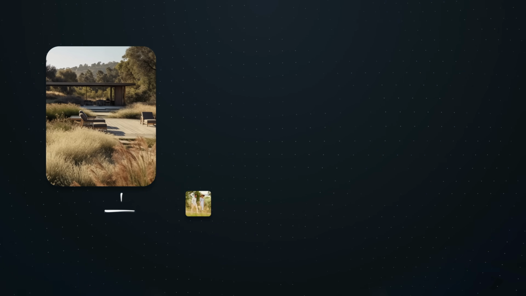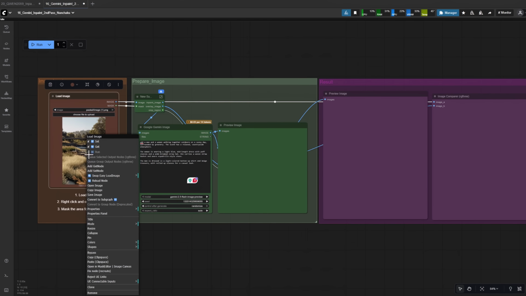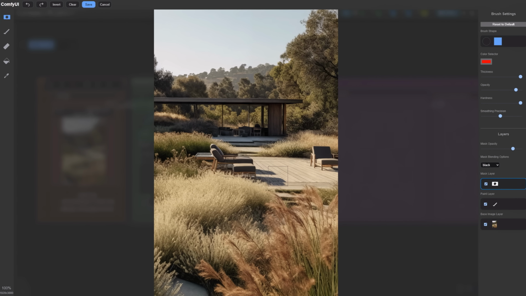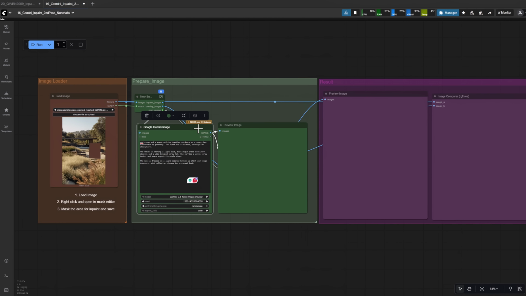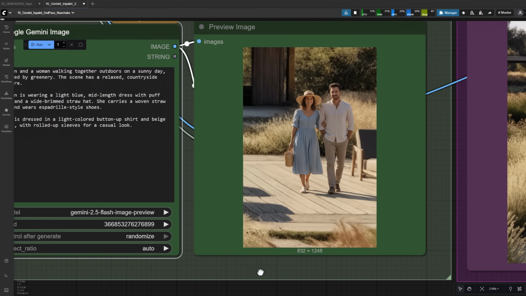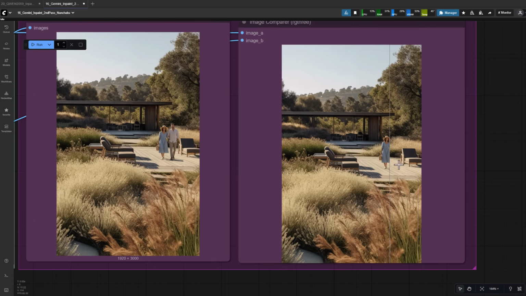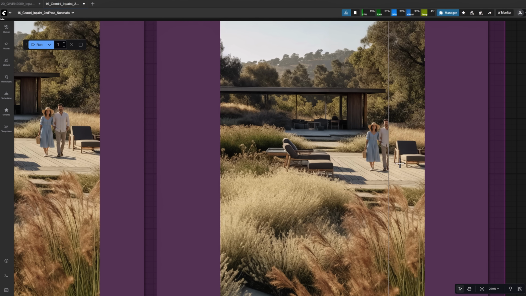Let me show you how easy it is to add some people to your render. Control is important. I don't like random results, so let's do it based on a reference. Here we have a custom-made workflow. We are drawing the mask to define the area that we want to change. We add a prompt coming from ChatGPT and hit run. The first image is the cropped version and the second is the stitched one. Next to it, you can see a before and after.